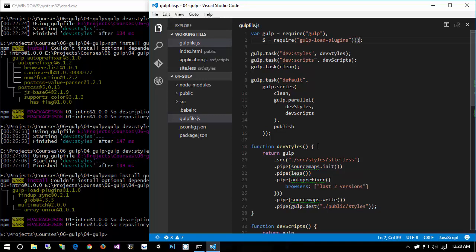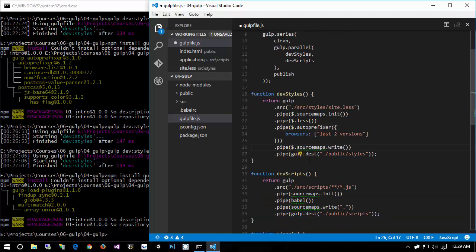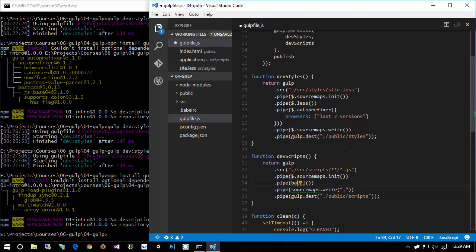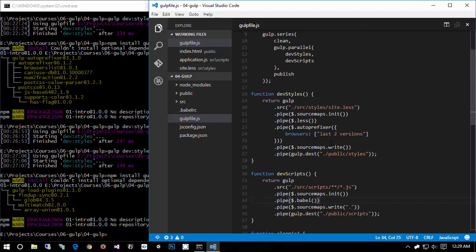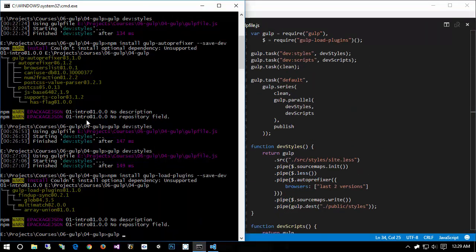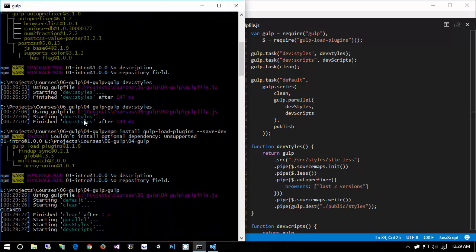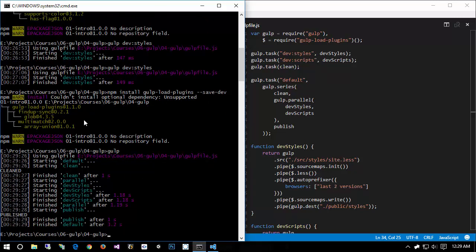And now we have a problem. All of the plugins we've been using are now not available because we removed all of those dependencies. Check this out. Instead of sourcemaps, it's now $.sourcemaps. Instead of less, it's now $.less. Instead of autoprefixer, it's $.autoprefixer. Same with sourcemaps, and $.babel, and we're good. And now I can come in here and say gulp default, and our code's going to work, hopefully. I always hate saying that before I see it working, because then it blows up and I can't pretend that I knew that was going to happen.